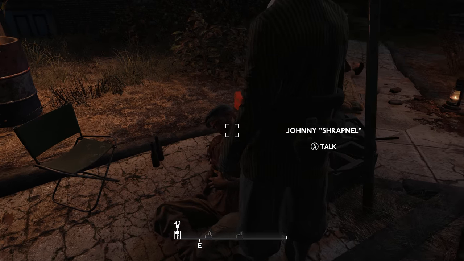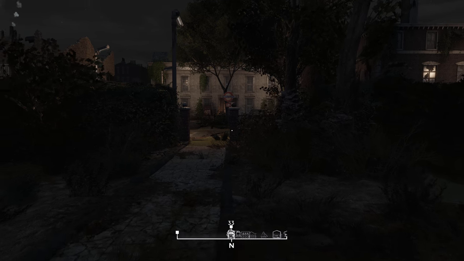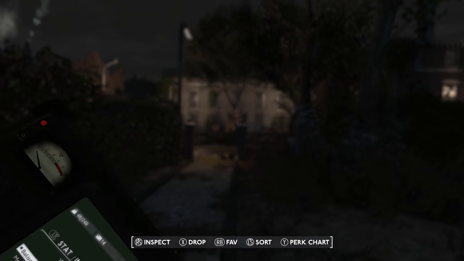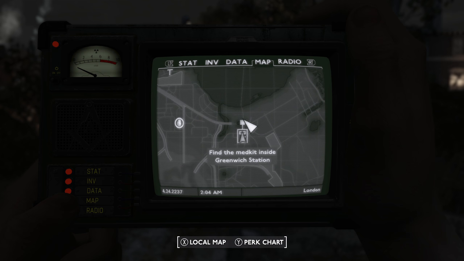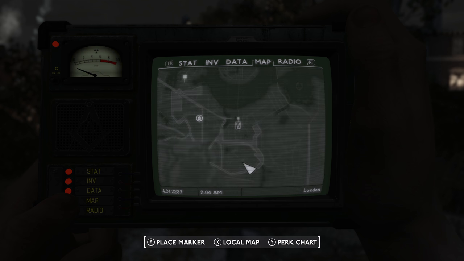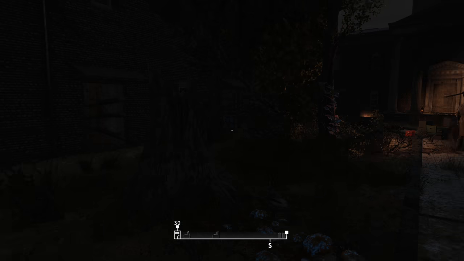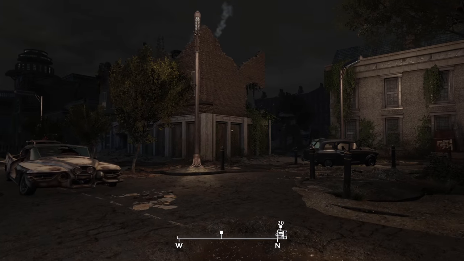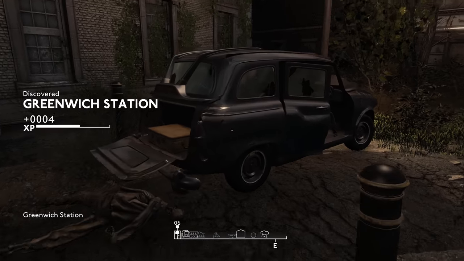You're the one helping out. Good to see ain't everybody out to get us. Greenwich Station. Where's Greenwich Station? Oh. Oh, there it is.